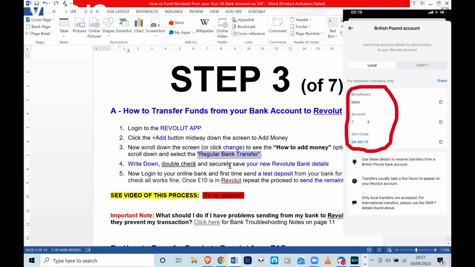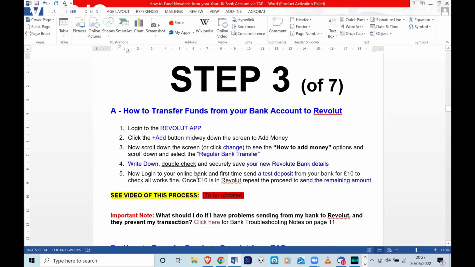You're going to write those down and have those in front of you, because we'll need those in a moment. And double check that you've written them down correctly, because otherwise you're going to have a headache if you send to the wrong account number. So make sure you write the sort code and account number they give you down correctly, and then proceed to your online bank that you use.